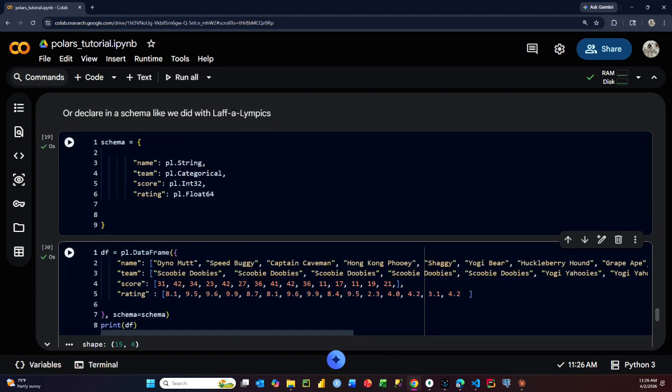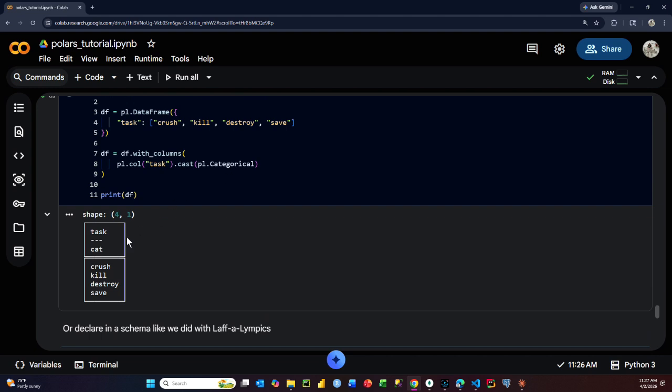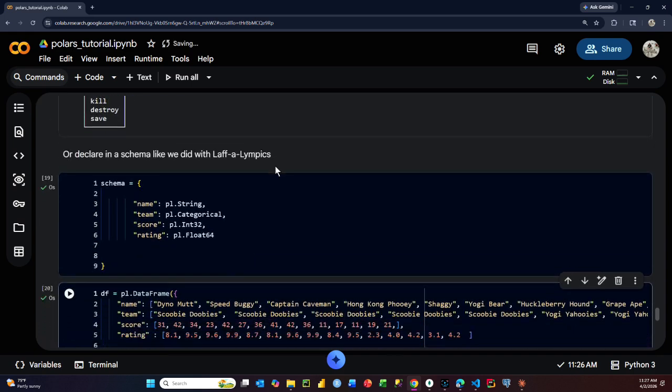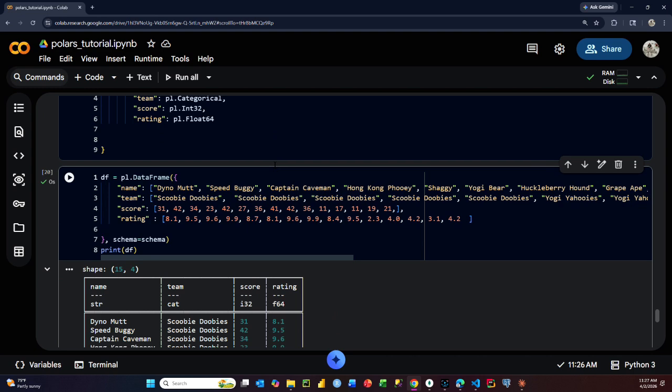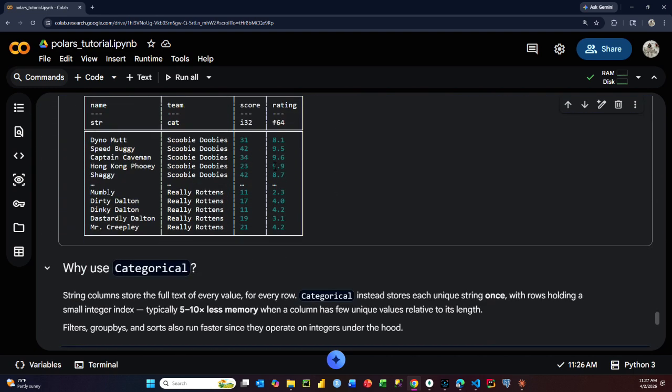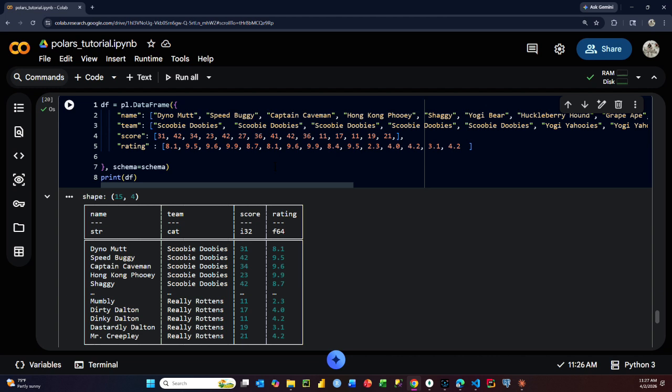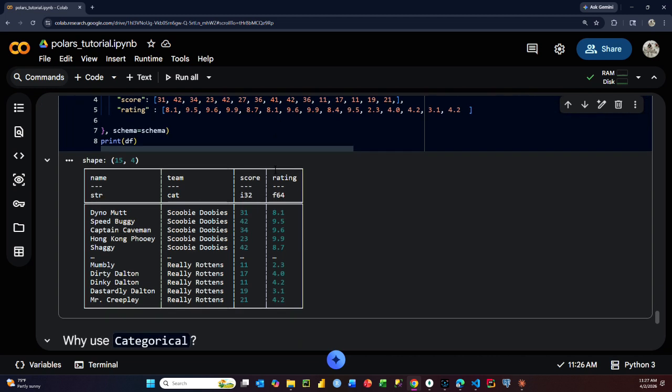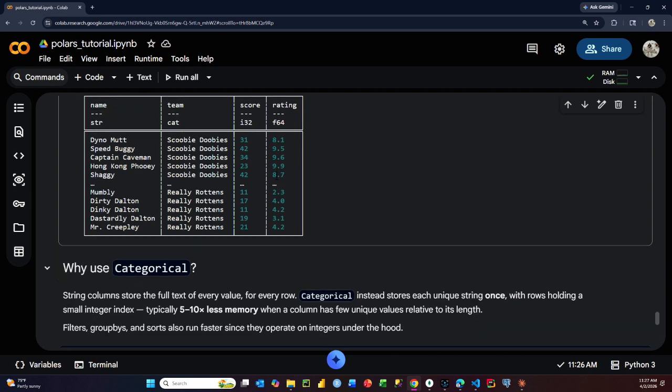So I've cast it as a categorical: df.with_columns, pl.col.cast, pl.Categorical. I've also used it in a schema and then applied that schema to a data frame. So that's two ways to create a categorical data type. There's not really much you can do with it besides create it, but the really important piece of it is why we use it.